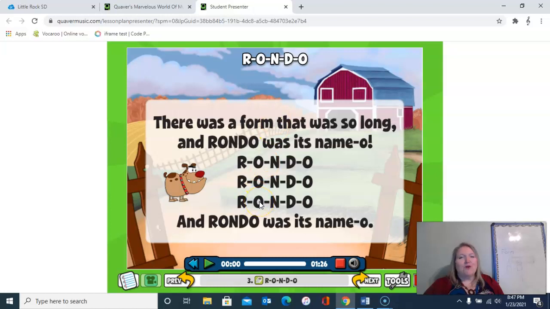This is the form we're going to be talking about today. We're going up another level. We had A-B form. We also had A-B-A form, and I'm going to show you that again in a little bit. But the one we're going to learn today is called rondo form. What they did here was take the song Bingo and change the letters and words a little bit to help us remember the name of this form. So here we go, just a little bit.